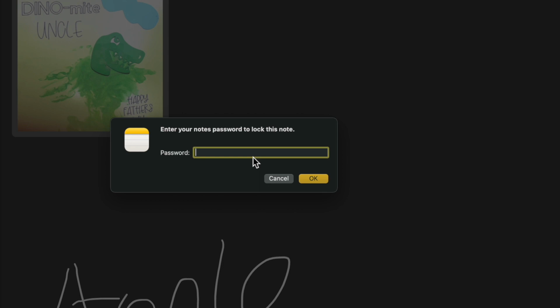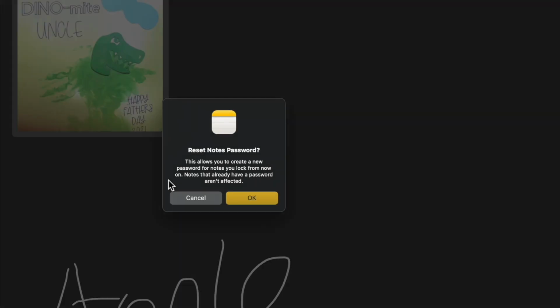So I have a notes password built on here. Oh my God, if I remember that, that's going to be a miracle. But that would be very important for me to know. And as you can see, if you don't know the note, Apple can't get you in. There is a forgot password feature, so you can go through the forgot password if you are forgetting it.